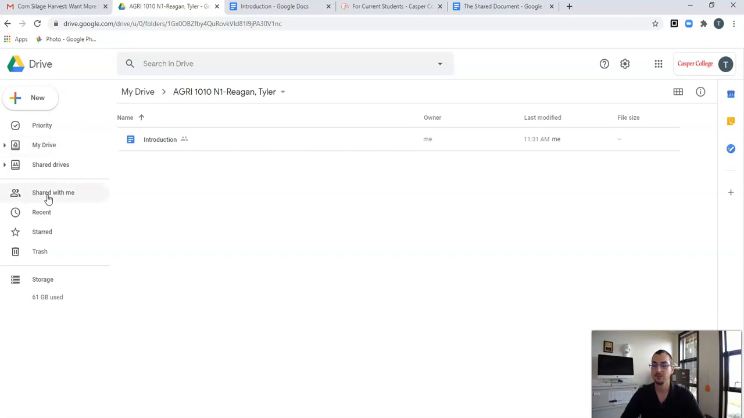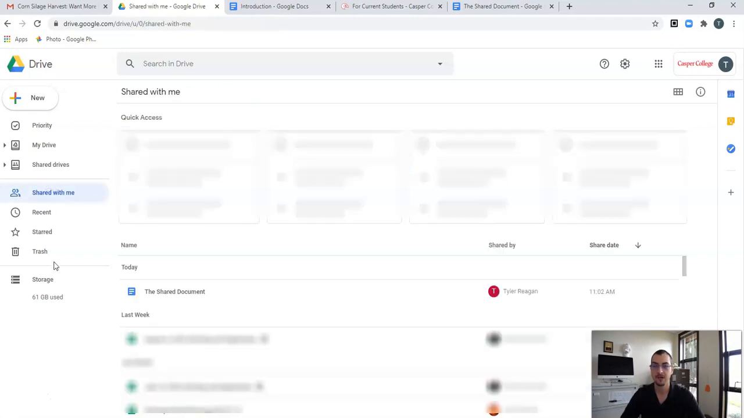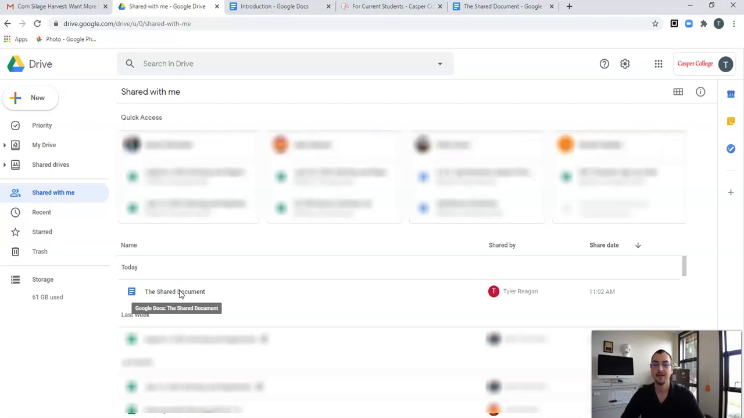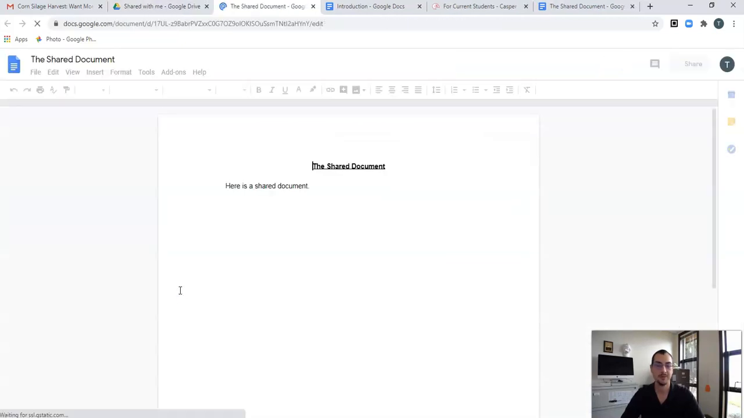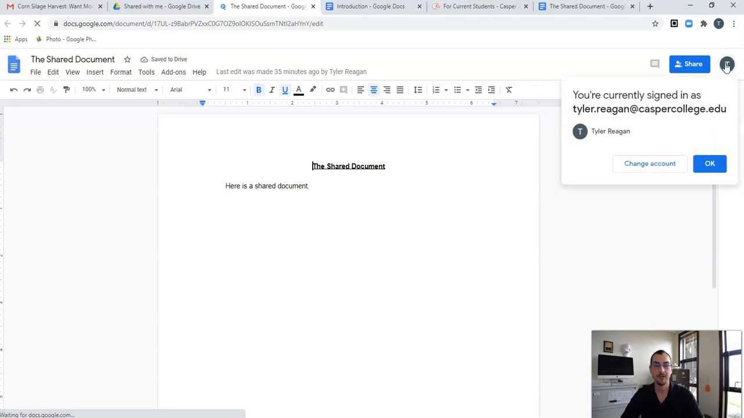So, I'm going to go to Shared With Me. I'm going to click on this Shared With Me document. And the shared document is the one that I created with my personal email account and sent to me. So I'm going to double click on the shared document. And here I am, and I am in as the Casper College Gmail account. And it says that right here. It popped up letting me know.